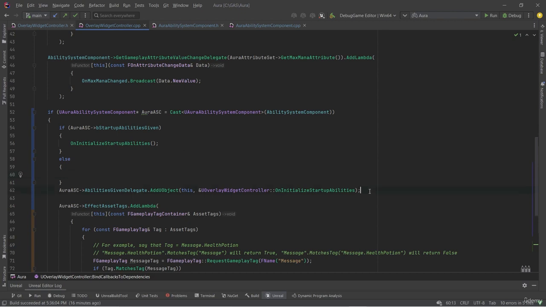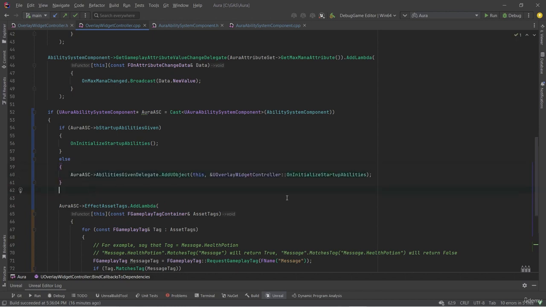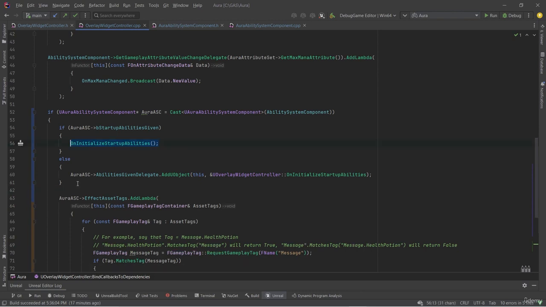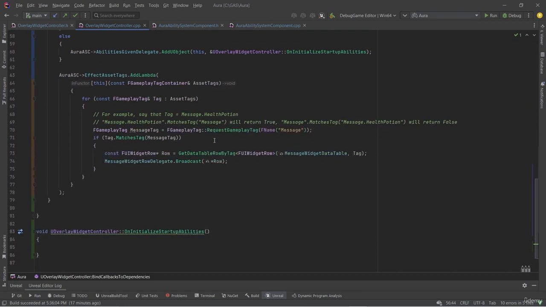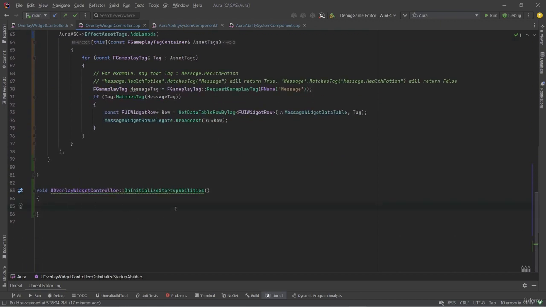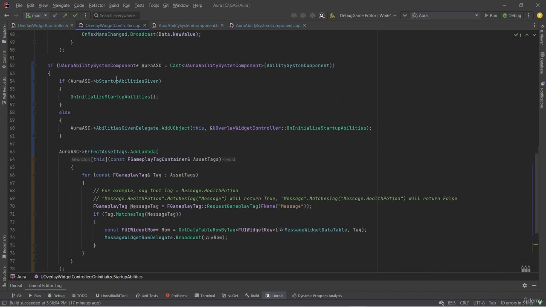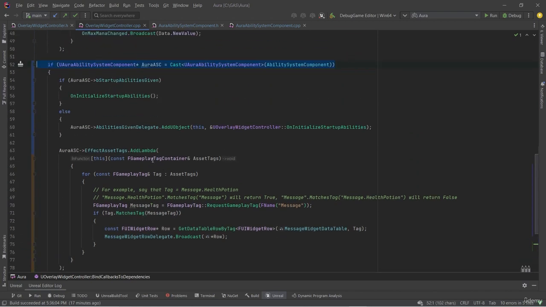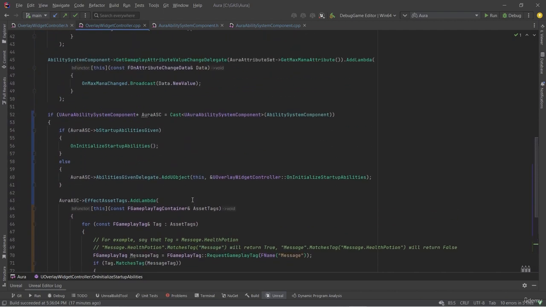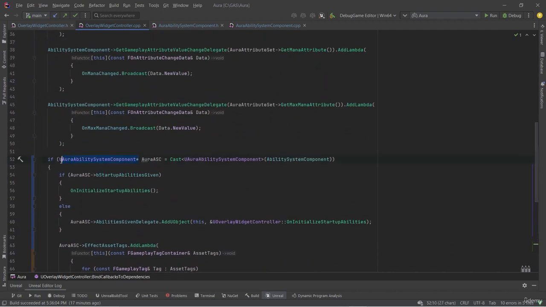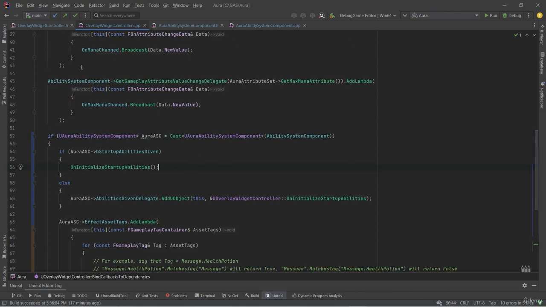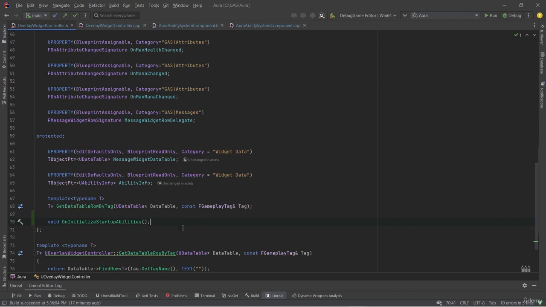So in that case, we do want to bind our callback to abilities given delegate. So we'll have an if else here now. So this way we're taking care of both situations. Now on initialize startup abilities is going to need that ability system component. And rather than getting our ability system component variable and casting again, we could just pass in the pointer of a UAura ability system component straight into on initialize startup abilities. I'd rather do that than do a second redundant cast.